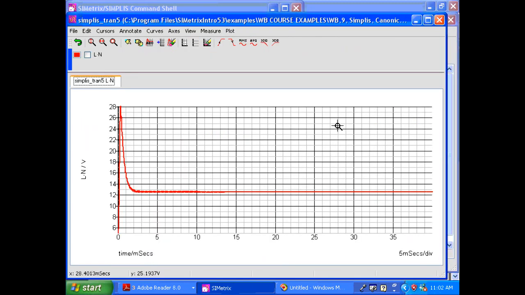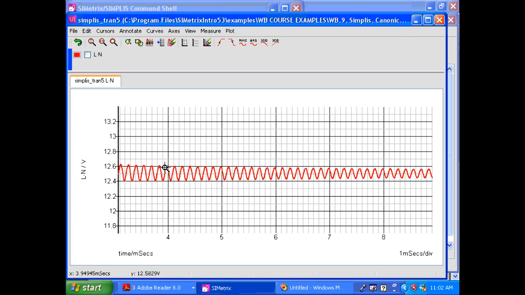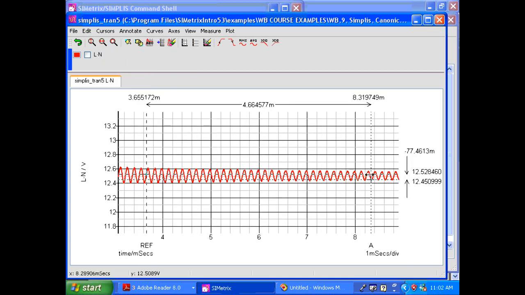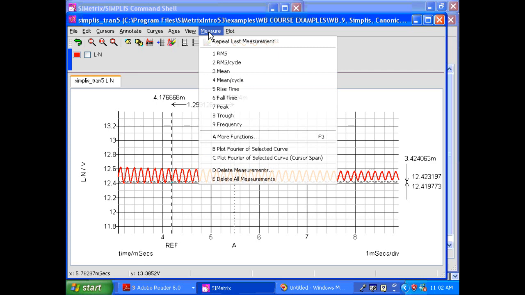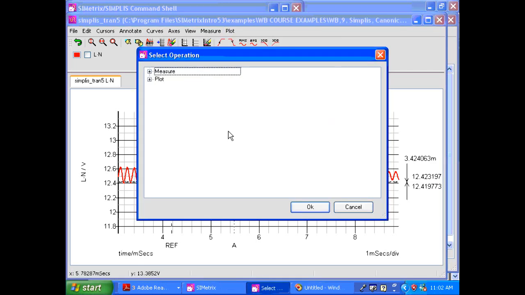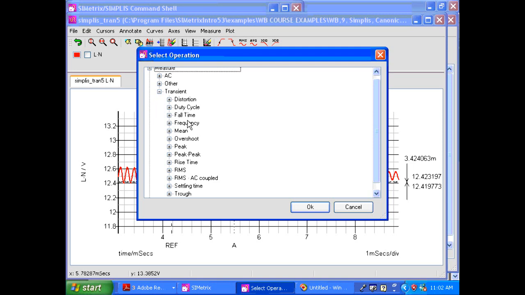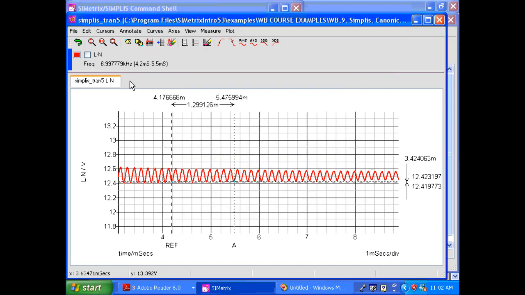Look at the load voltage. Pay no attention to this. We have not optimized anything for the turn on yet. If you take a look over here, you'll see something interesting happening. Now, what we're going to do is bring down the cursors for a purpose. We want the cursors to give us a window to look at, which is this window right here. Now we're going to say measure, more functions, measure, transient, frequency, cursor span. We're not doing a pop-in analysis, we're doing a transient analysis, so we have to use cursor span. Say OK, and guess what?